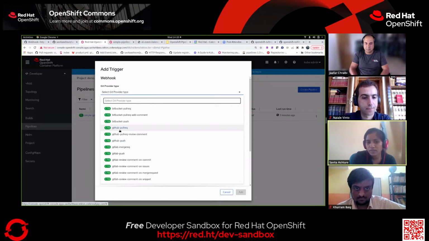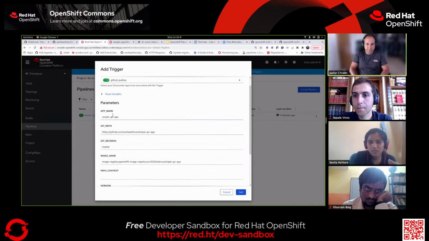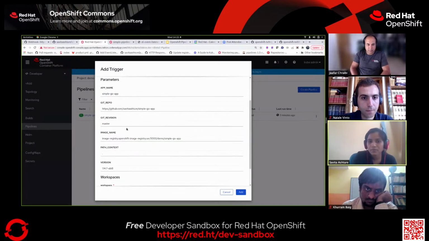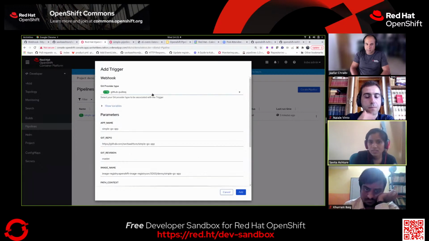So for my use case, I will make use of this Git pull request. So I'll use this Git pull request, which is a trigger binding. And by default it will take this app name, which Git repo, from which branch, and what is the image name. So everything will be taken by this UI itself. So now my job is just select this provider type and click on the add button.